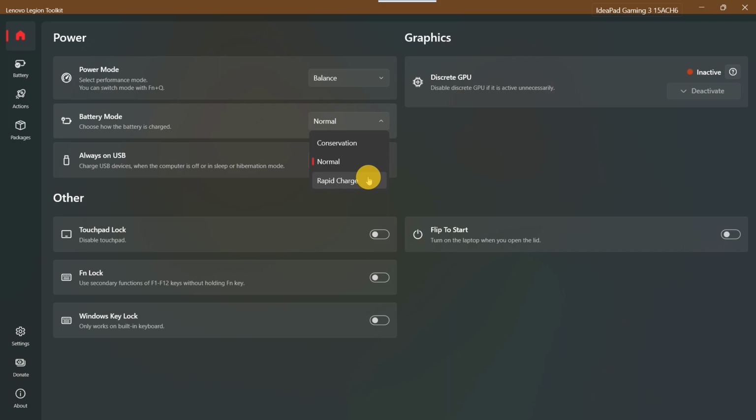It takes 40 minutes in my case to fully charge, but you have to be careful about the battery's temperature. It's going to increase really high when you use the rapid mode, and it's basically going to reduce the life cycle of the battery. So I will not recommend using fast charging.